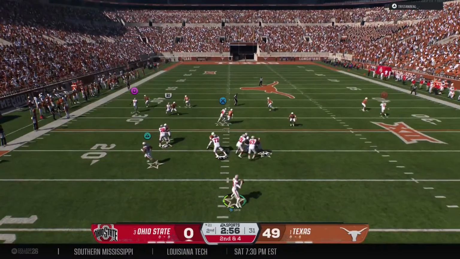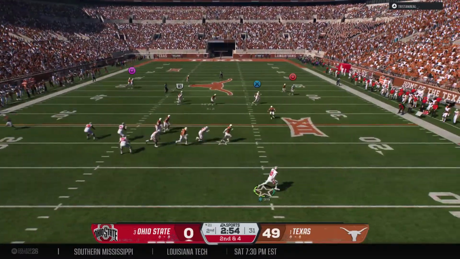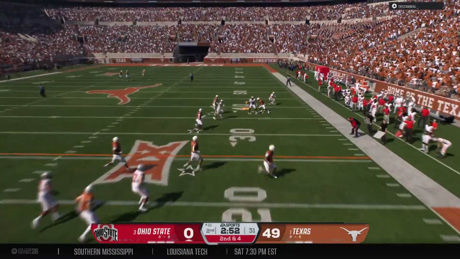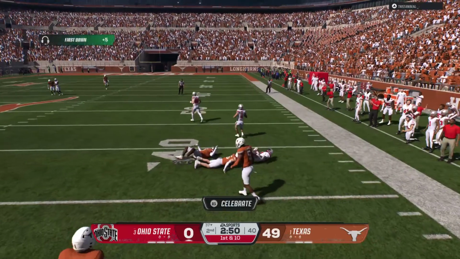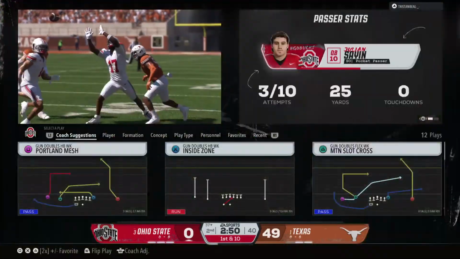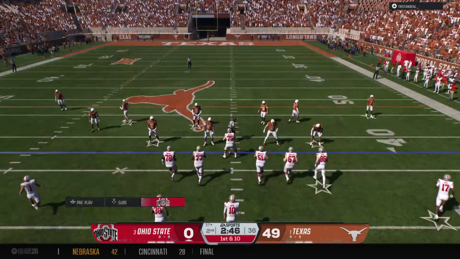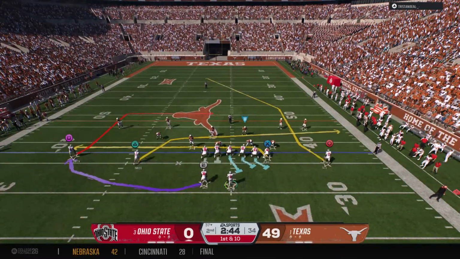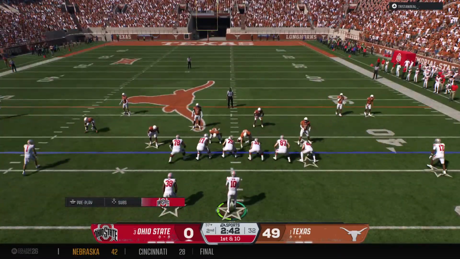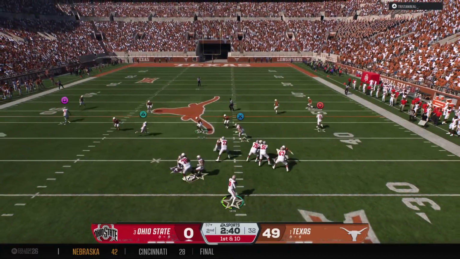Off the play fake, looking to throw the football. Looking to scramble. Trying to create here on the move. Oh, what a grab! Tackle made at the 37. That's a solid gain. The offense will set up on 1st and 10. And first down for the offense. To the air, it's Sayin.